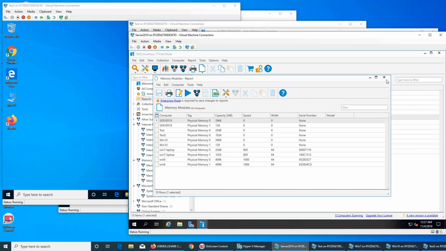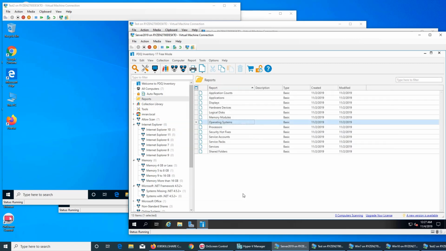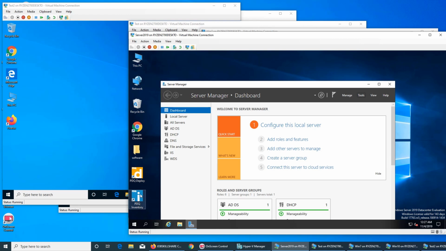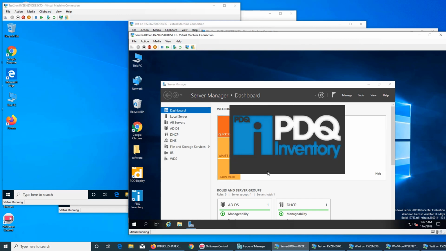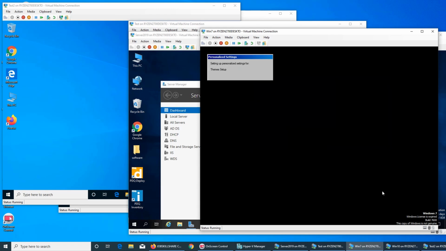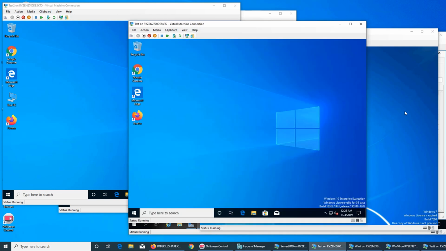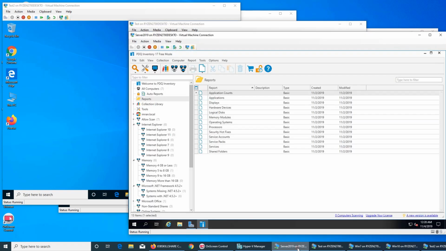So operating system, what we have: Windows 10, 7, 8.1 and server. So you get all of them here. But what if you want, oh, I should not have done that. Let's see what's going on. Windows 7, ask me later, cancel. So where is it? Windows 7.